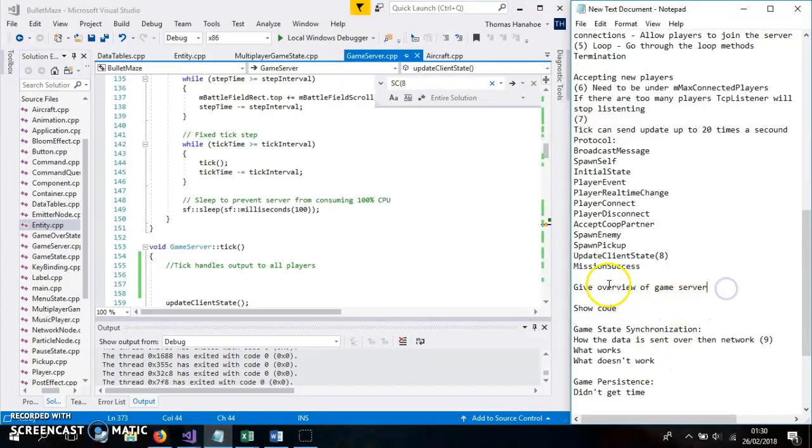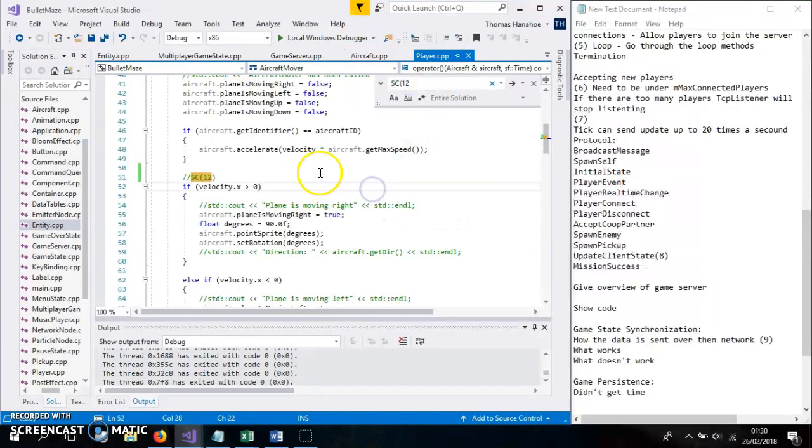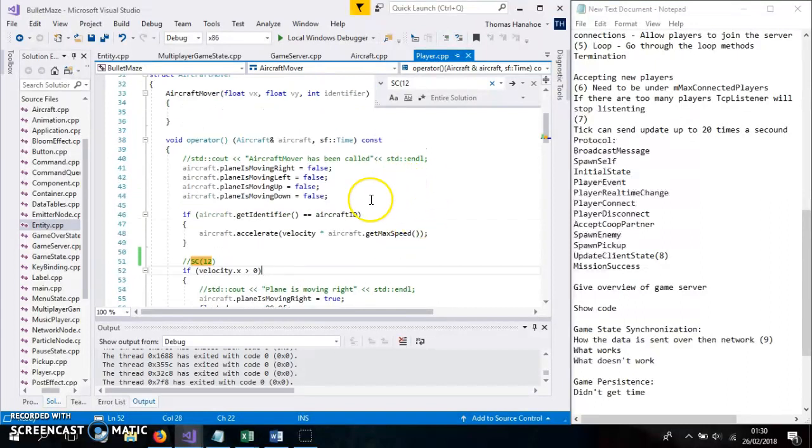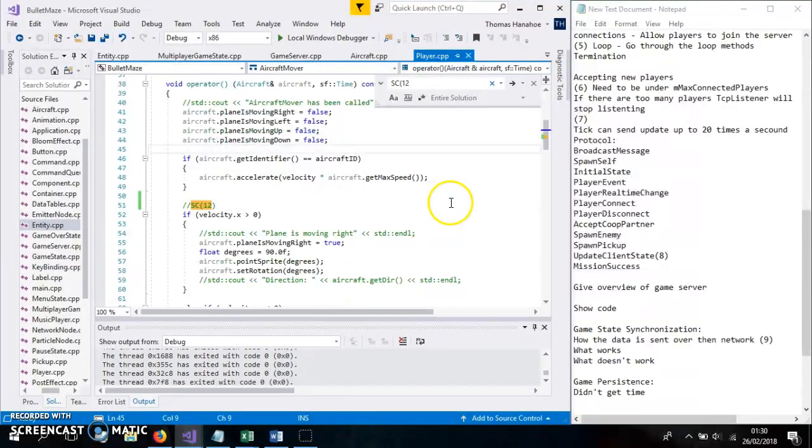Give overview of game server. Show code. Okay, right. So this is where I'll show my code now, just before I forget. So 1.12. This is the main part of the functionality that I got working. What I needed to figure out was how to do the collisions of the building.